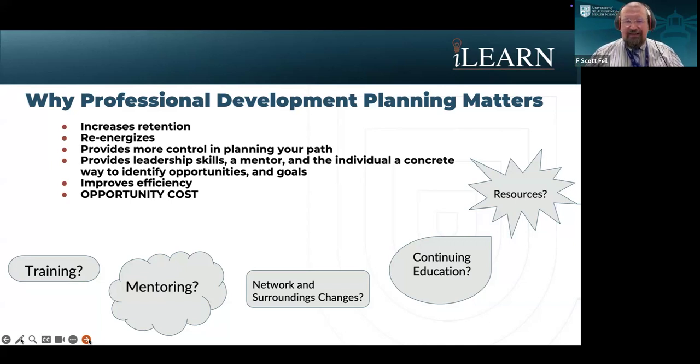It also provides leadership skills, right? It could also provide a mentor for you, and it gives you as the individual a concrete way to identify opportunities and goals. Like we talked about the SWOT analysis. If you lay this plan out and you stick to it appropriately, you'll see your strengths, your weaknesses, the opportunities that are out there, the threats, right? You'll seek out a mentor through networking and through asking the right questions and finding someone who can help guide you and kind of shepherd you along your path, right?